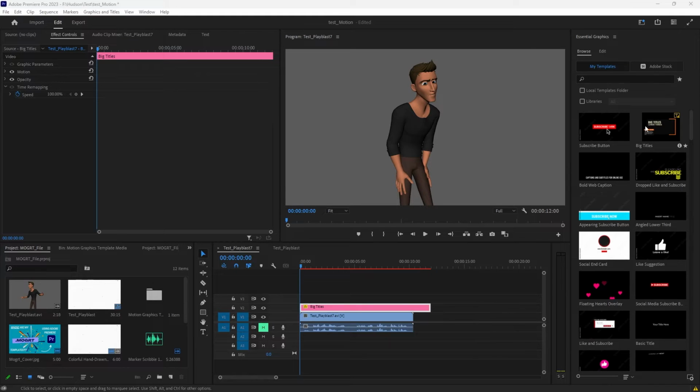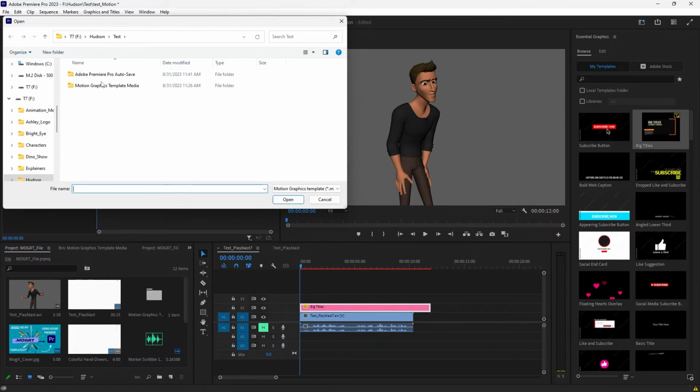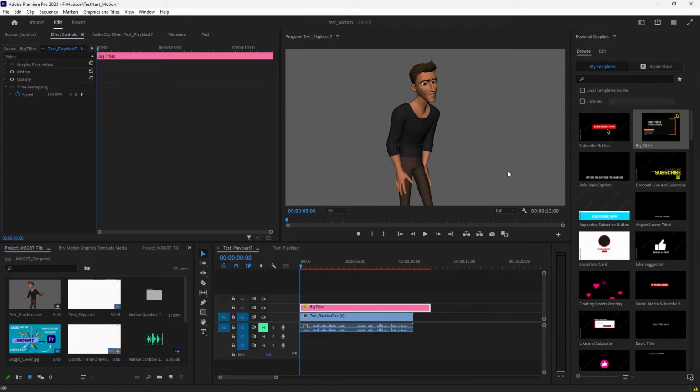So if you see here, we have our Essential Graphics tab open, and the MG, I don't know how to pronounce it, but MOGRT is how I'm saying it, MOGRT file. It was brought in and it appears here. You bring it in by clicking this little button at the bottom right, and it'll take you to where you want to go. I already uploaded the file, so I don't really need to do that.